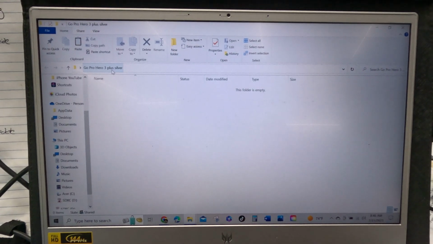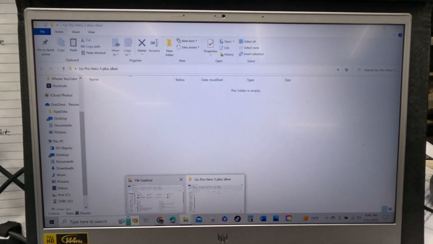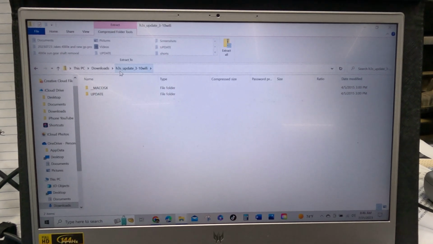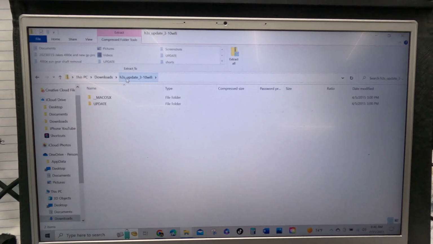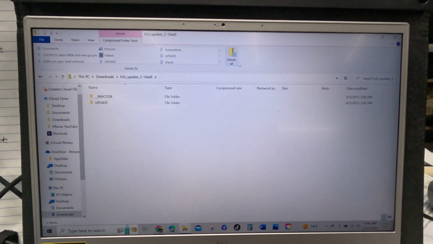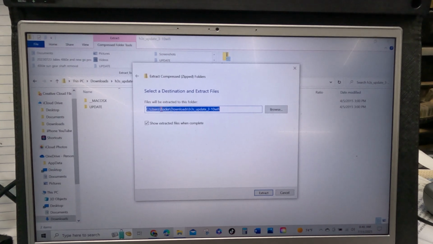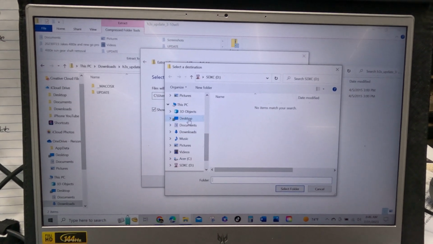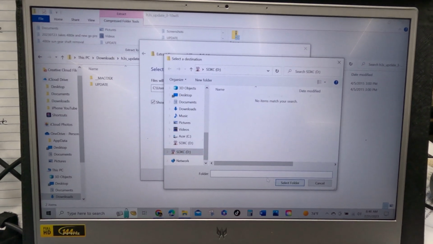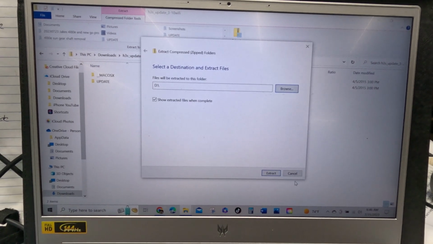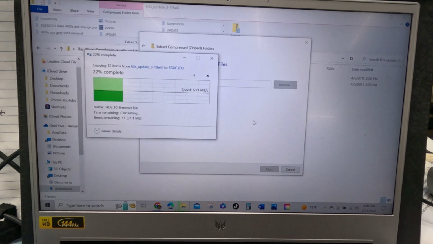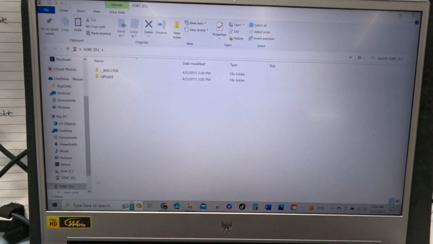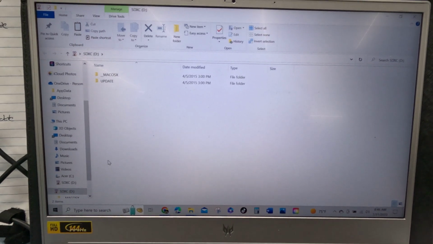I've already made a folder for our GoPro Hero 3, but I need to find where we downloaded it. Here we go. One of the things we see, we have the Hero 3 Silver, so we know we got the right one. Now we need to extract. It's asking where we're going to extract it to. Let's just put it in our SD card, can't we? So let's do that. Boom. And then extract. All right, so it has extracted our file straight into our SD card.